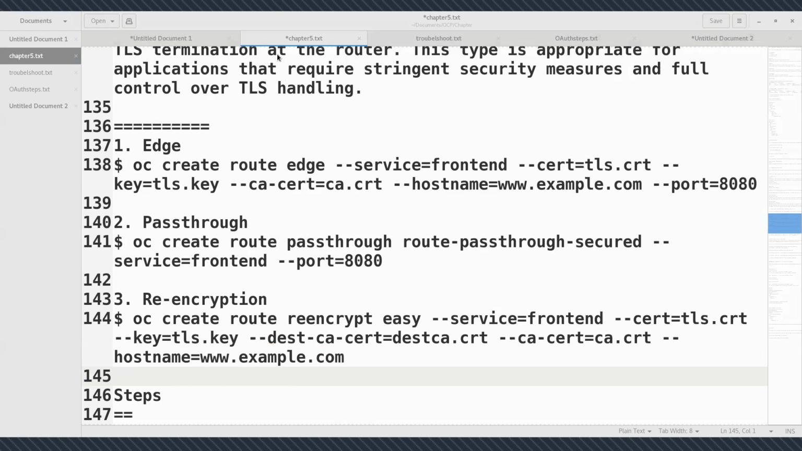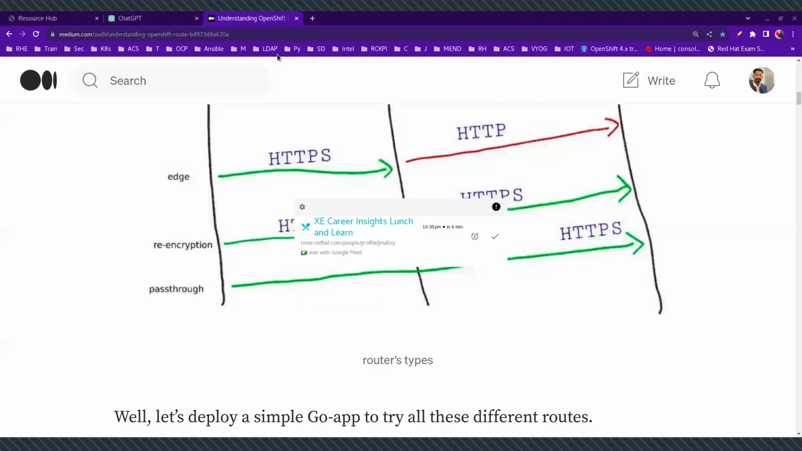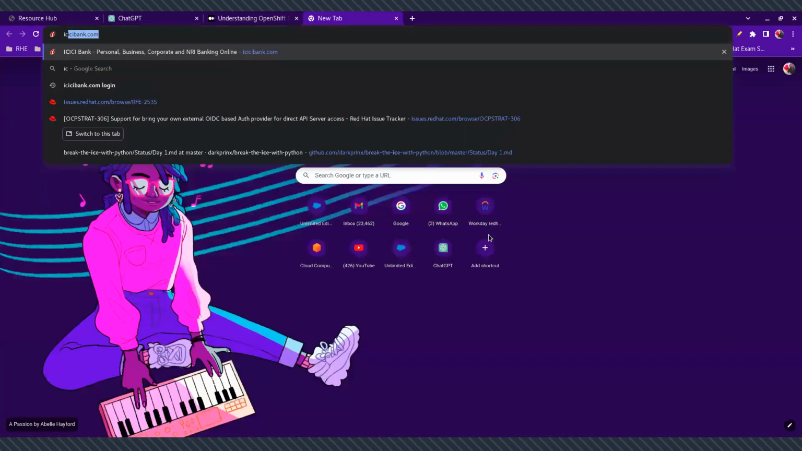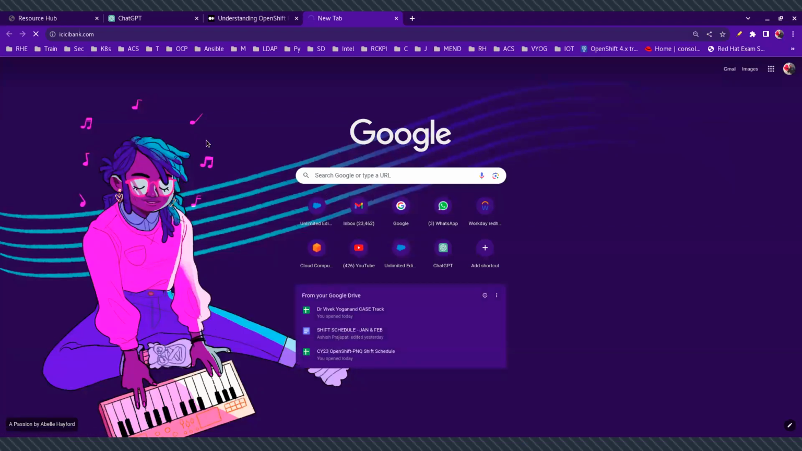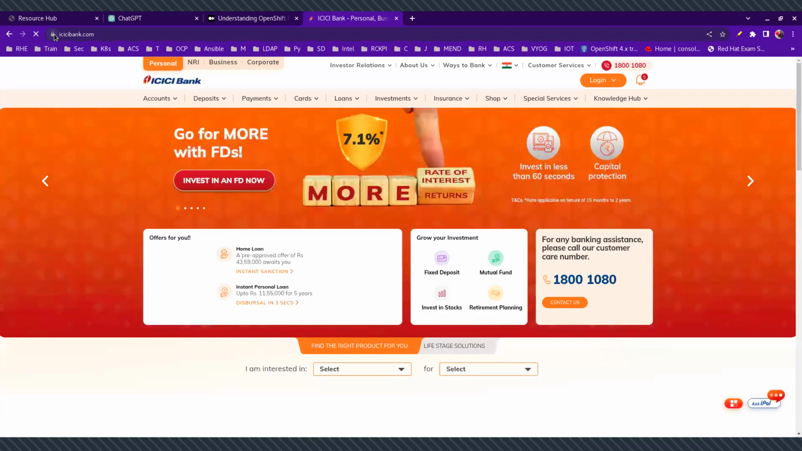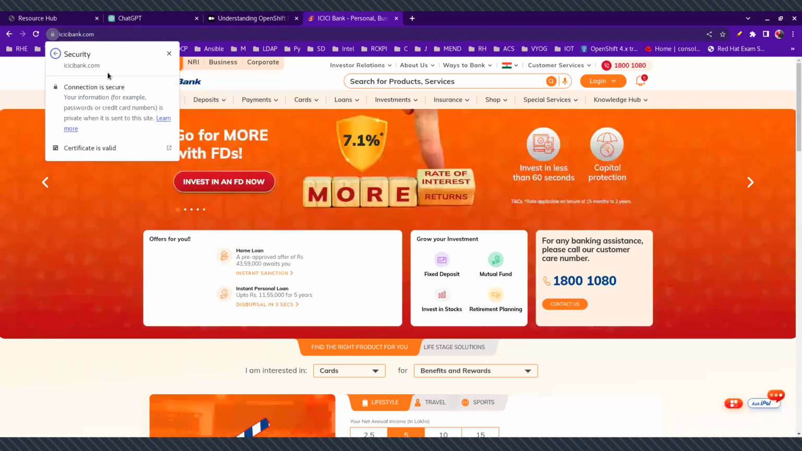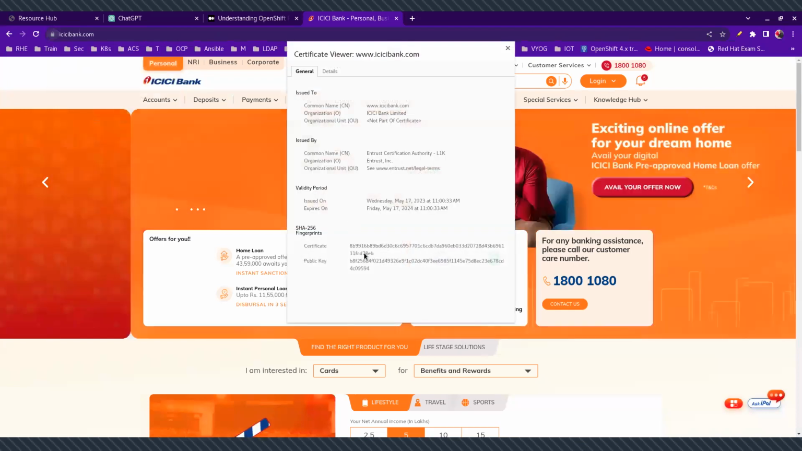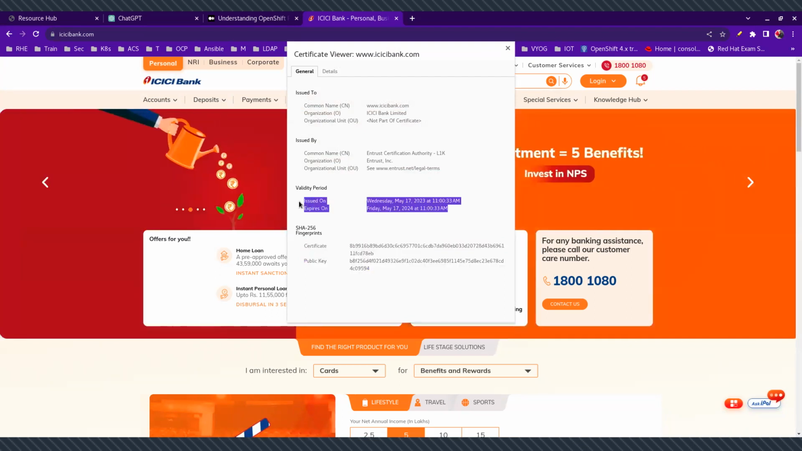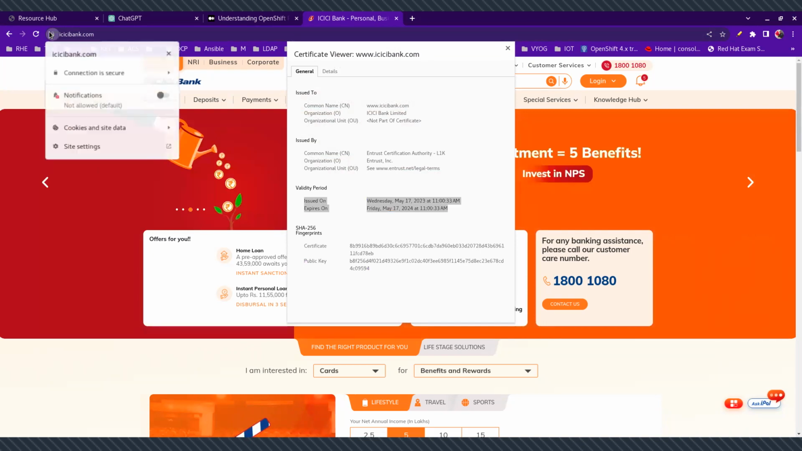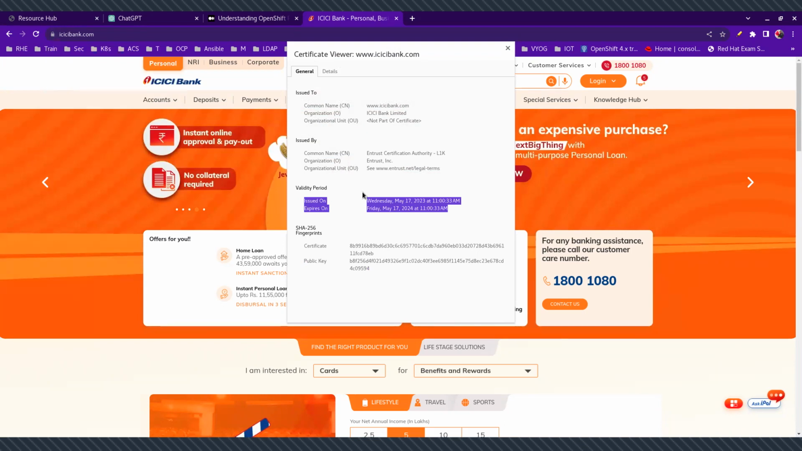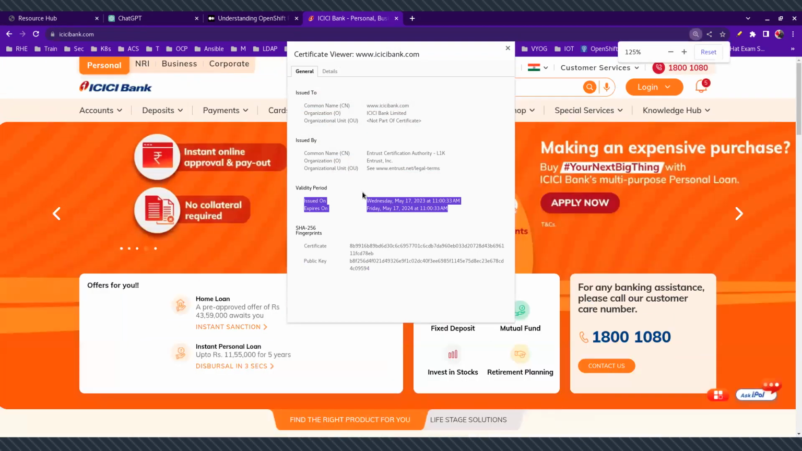Go to your website, open a new tab with Control T, and type icici.com. You can check the connection is secure and check the certificate validity. You can see who issued the certificate, which is called the certificate authority. I go to secure connection and certificate validity, and I try to zoom in a little bit, but I'm not able to zoom this one.